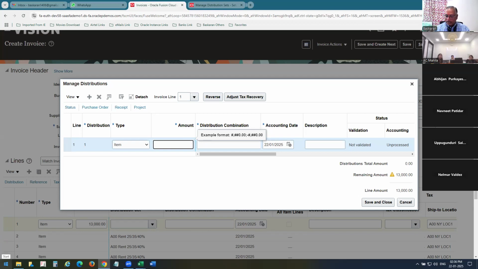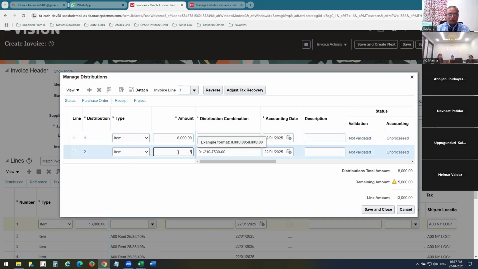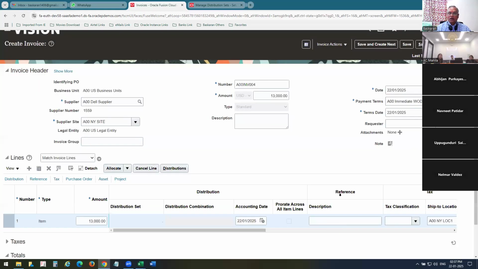So now I can enter 8,000. Add another row. Add another row. 5,000. It is 310 department. So now I can save. So now I'm going to explain what is validation.